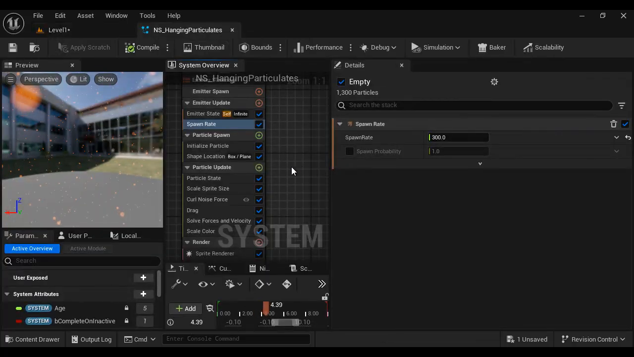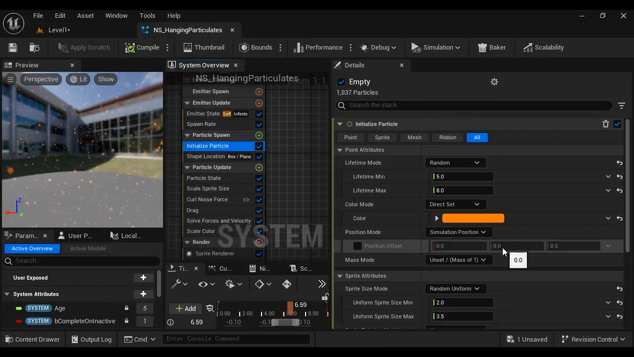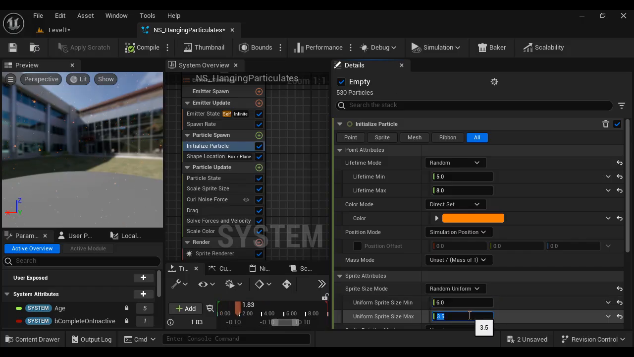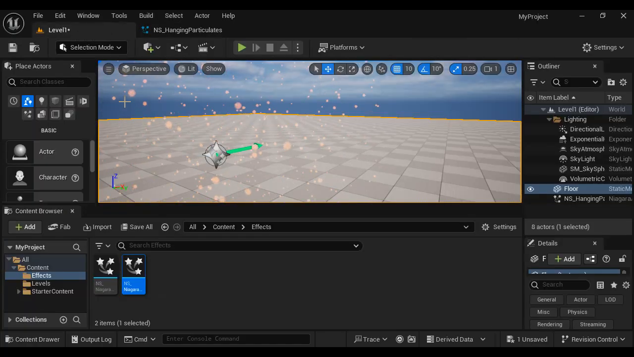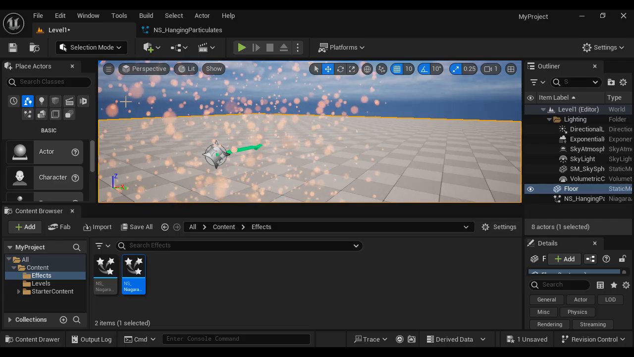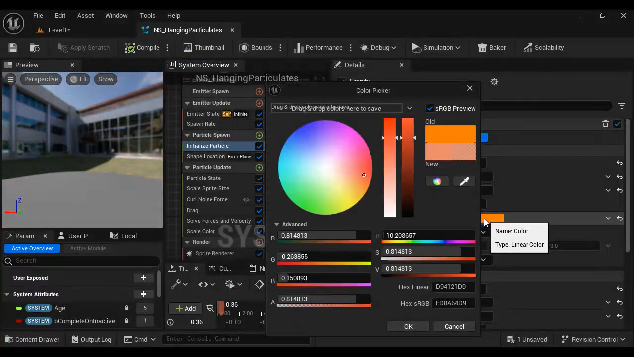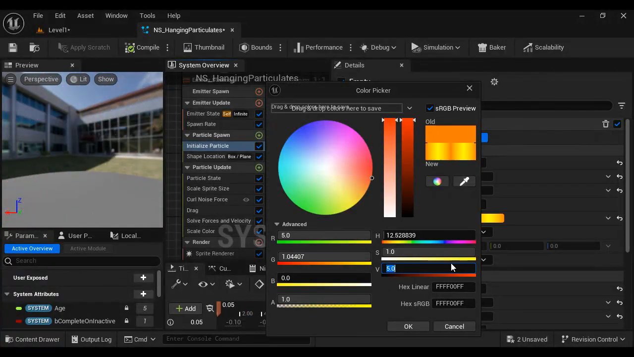And next, in the initialize particle, I am going to change the size here. Instead of 2, let's multiply it by 3 times. And here also I say multiply by 3 times. Multiply by 3 times. Now the particles are going to be bigger in size. You see, particles are scaling very big. You can see, nice.